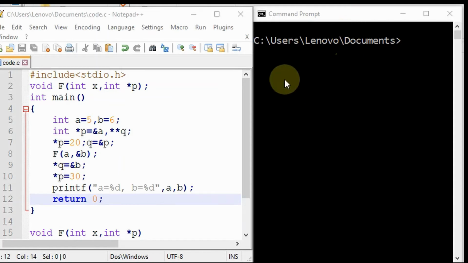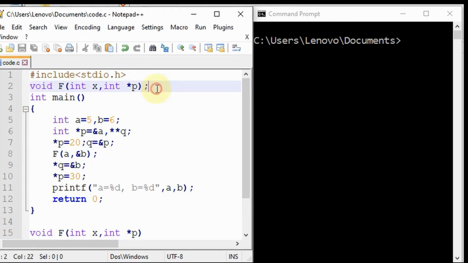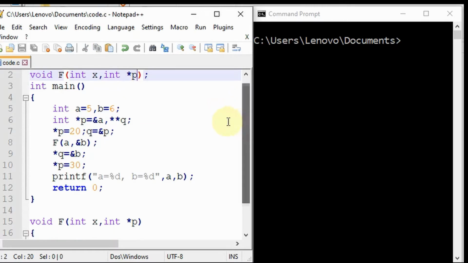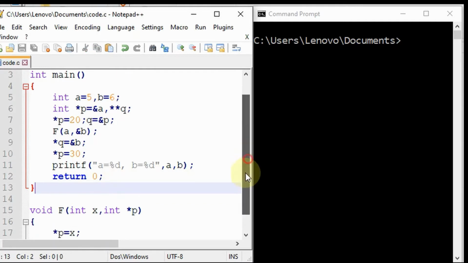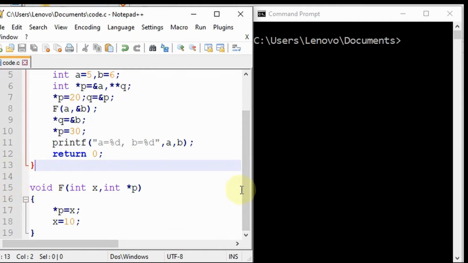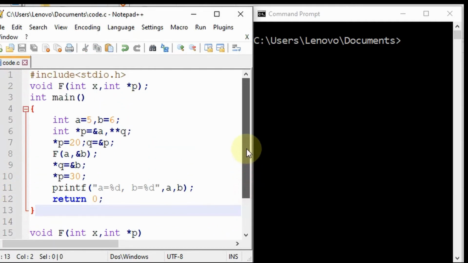Now we are going to see another example in pointers in C. This is the example where we are taking our standard input output header file and we are using a function f in here which takes an integer x and an integer pointer, or pointer to an integer. We have called our main function and given some definition in here, and we have called our function f as well. So this is the definition of f and this is the definition of the main function.